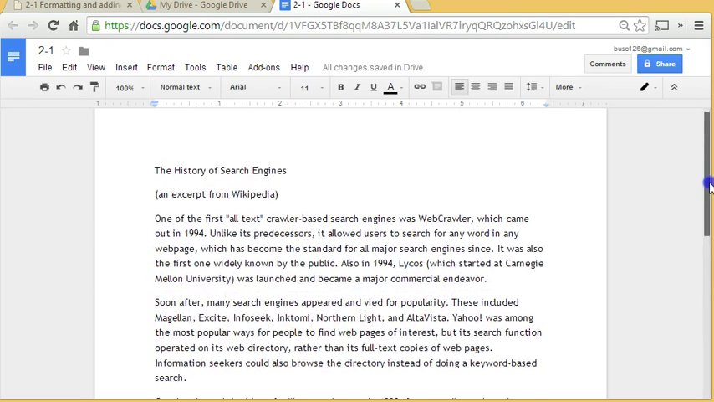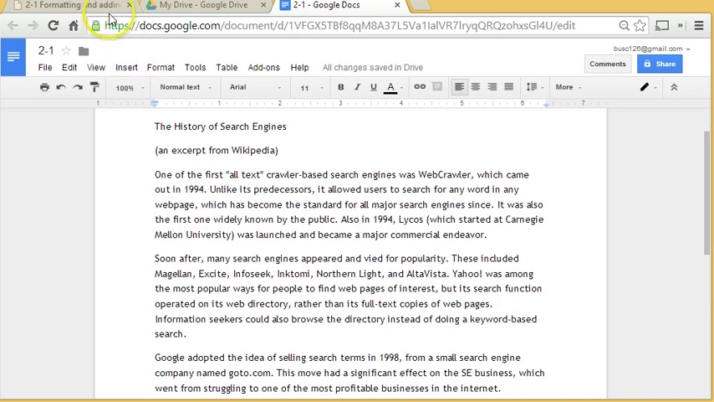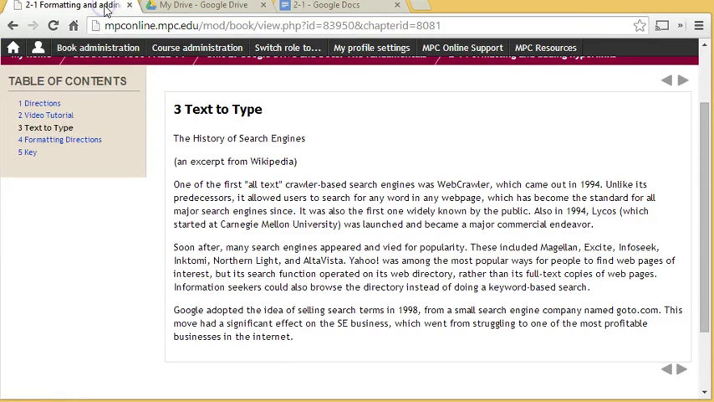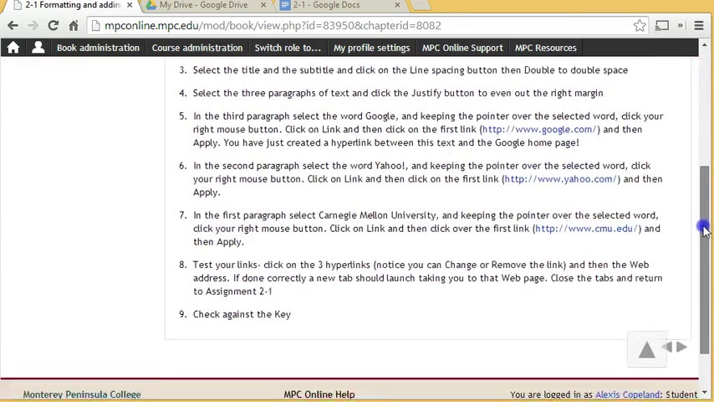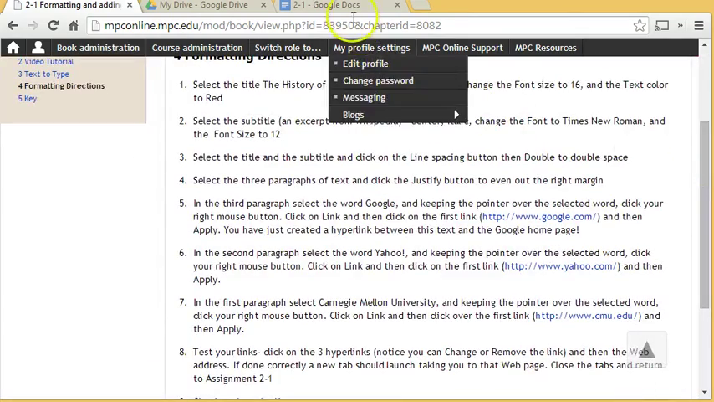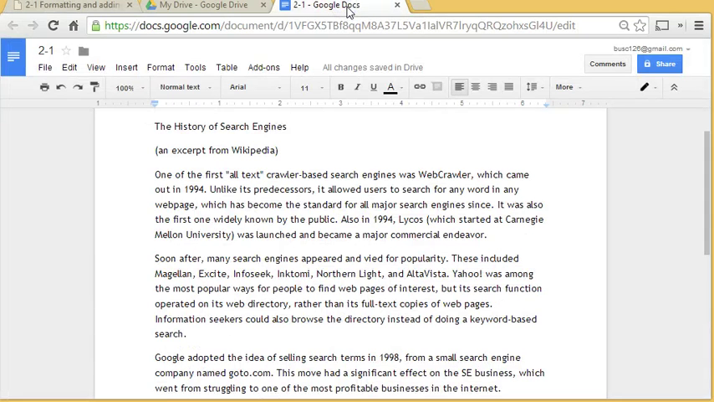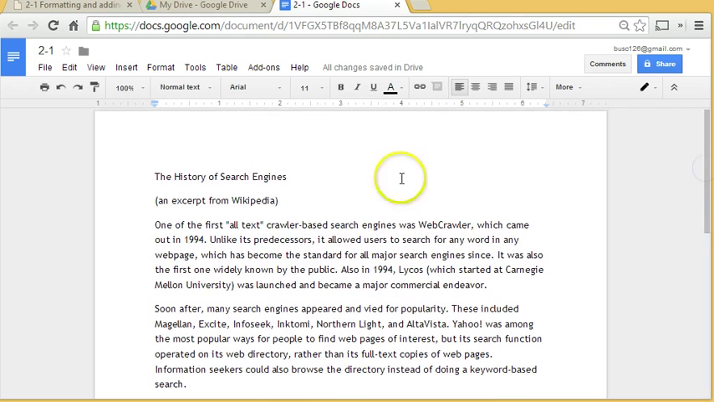Okay, now once I've got my document in, what I'm going to do now is use the formatting directions, and use these directions on the text of my document. You can do that by tabbing back and forth or separating out your tabs. And now I'm going to go through those directions. Okay, now the history of search engines. The first formatting direction is to select the title, which is the history of search engines.